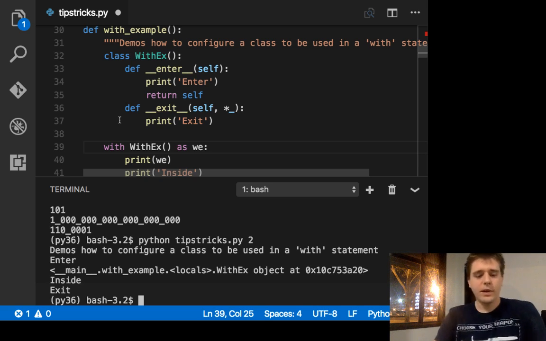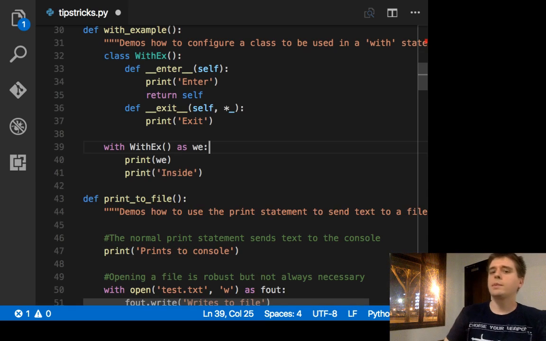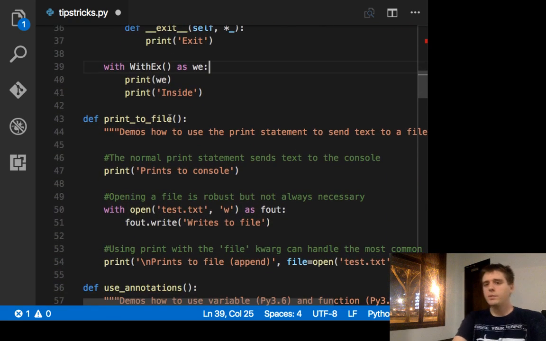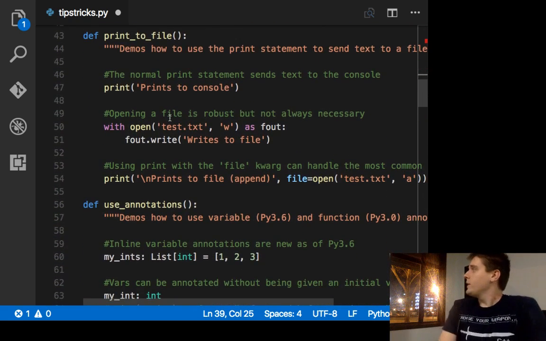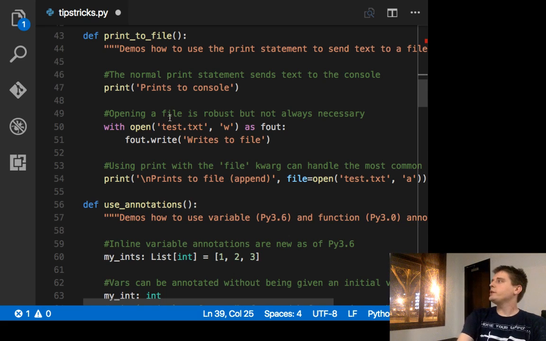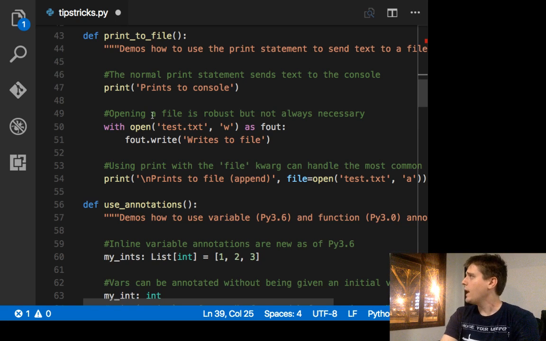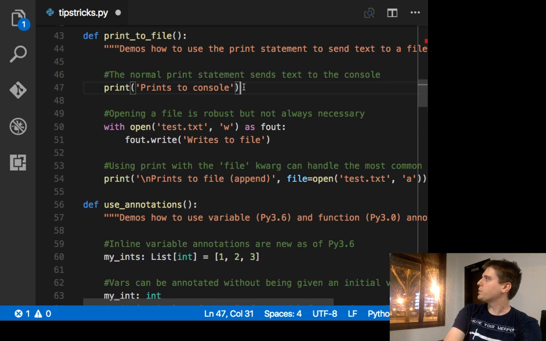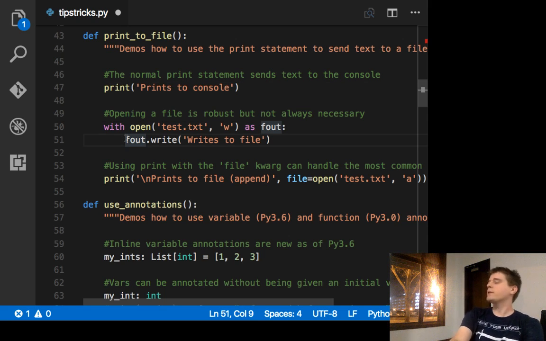I went over a more in-depth example with the with statement before, and all that code is on our GitHub page. The next one that's really useful that they introduced with Python 3 is a much easier way to print out data to files, and that's using the print statement. So this is our normal print statement where it's just going to print something to the console. Another way that we have to send data out to a file is by writing it directly to a file object.